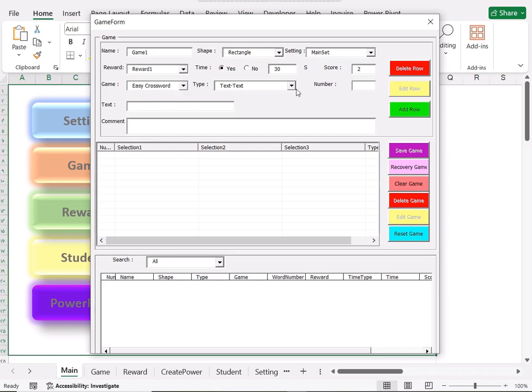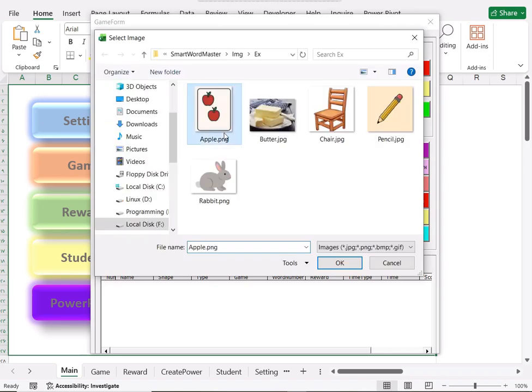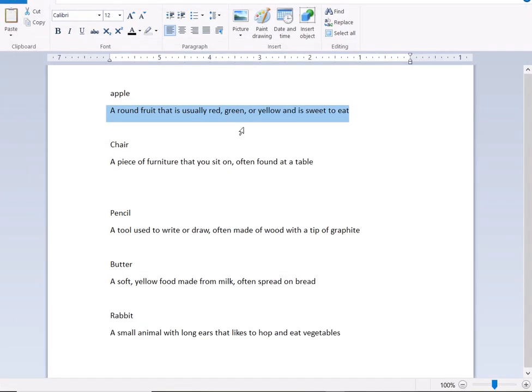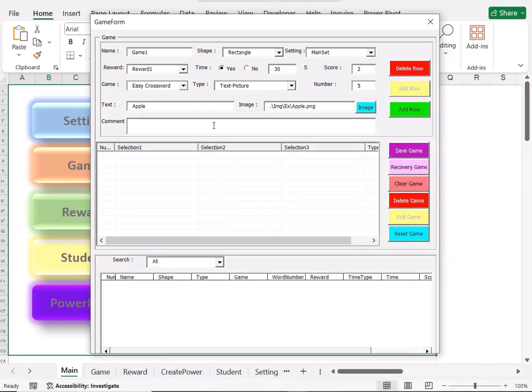I select Easy Crossword as the game. I select Text Picture as the type. I set the number to 5. I insert the word apple into the box. I choose a picture for the apple. I choose this text as the explanation for the word: A round fruit that is usually red, green, or yellow and is sweet to eat.